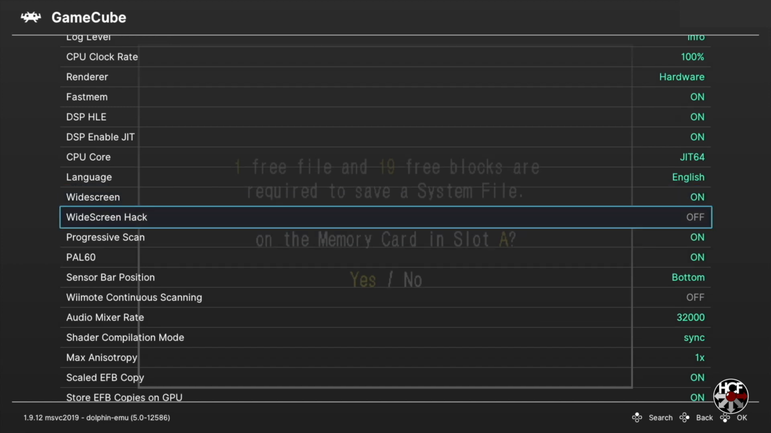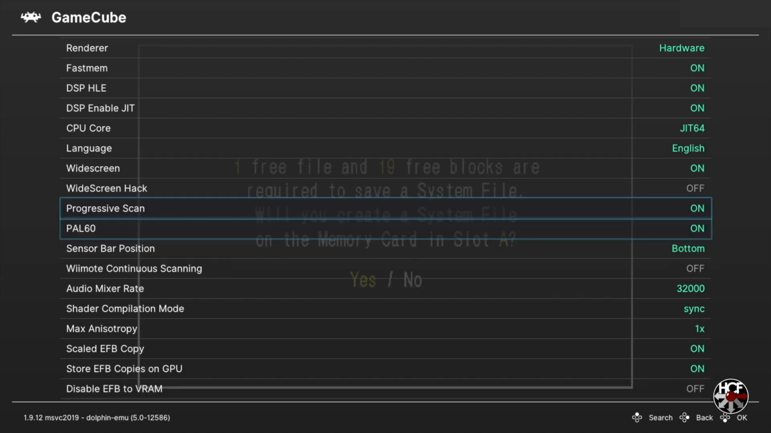Right under widescreen is widescreen hack. Now, this setting's a bit hit and miss. Essentially, it's a hack that'll try and stretch and squeeze the game into widescreen. I've not had much luck with it, so I'm going to leave this one turned off. Other than these couple of settings, the remaining settings can be left as default.